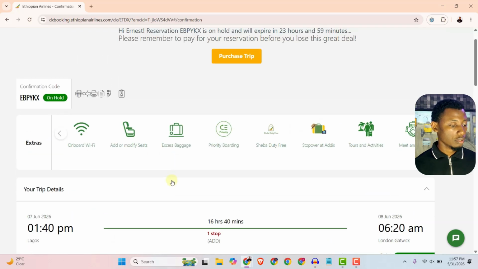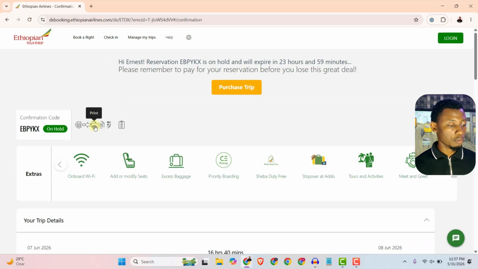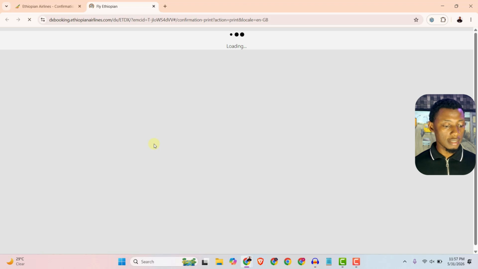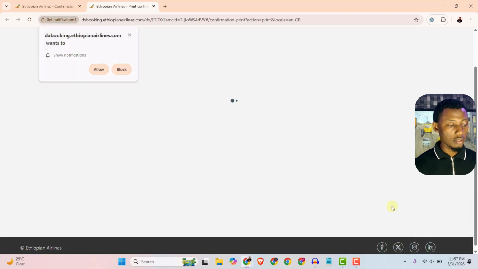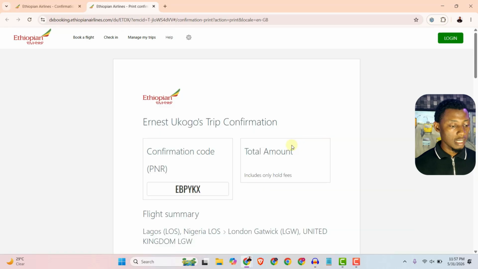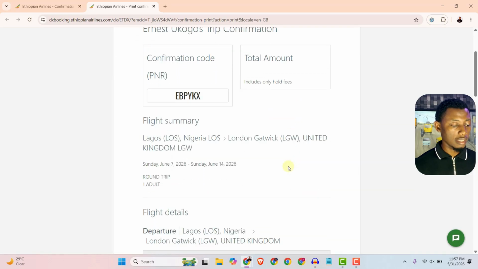If I scroll somewhere up, I'm going to see an option for print right here. If I click on that, here we're going to see the tickets in PDF format. We can go ahead and print it out, or we can download it onto our PC. I'm going to allow that for now. So let's go ahead and see the tickets. Close that. And over here we have the tickets.